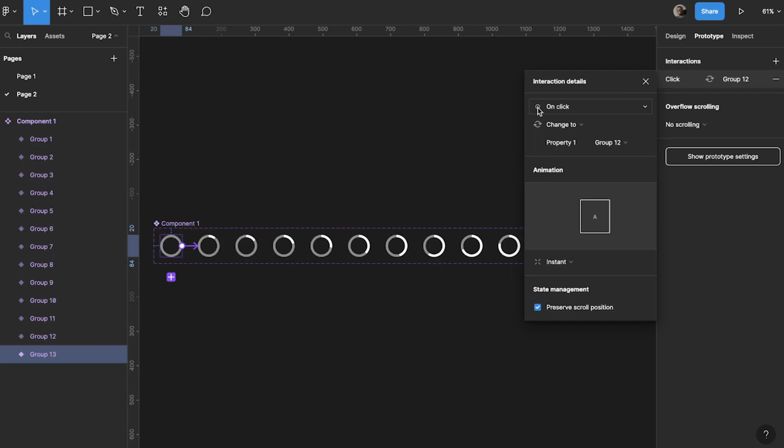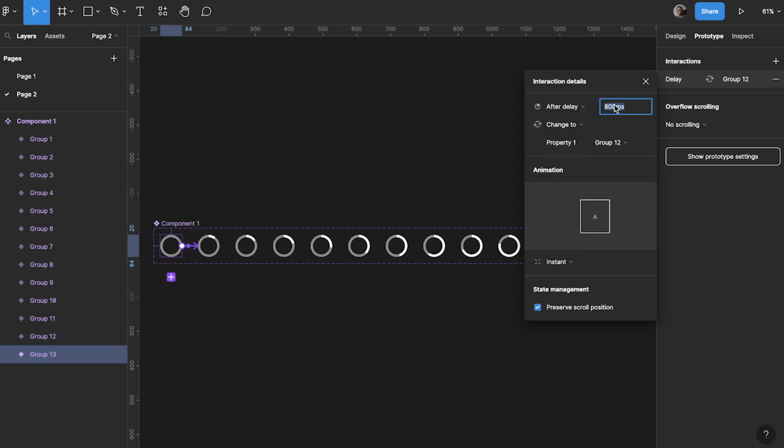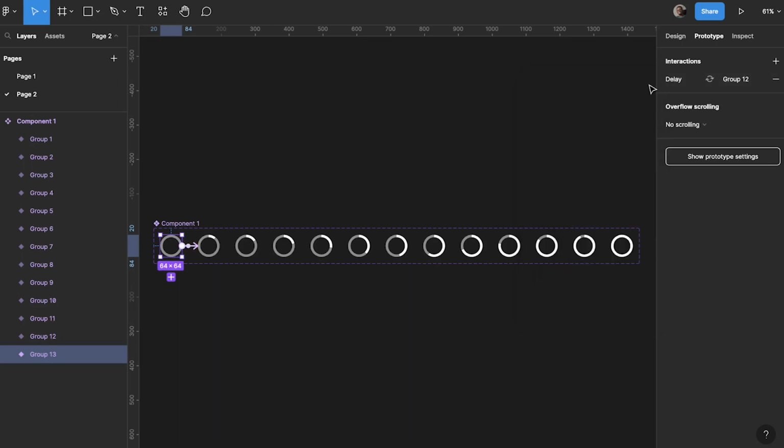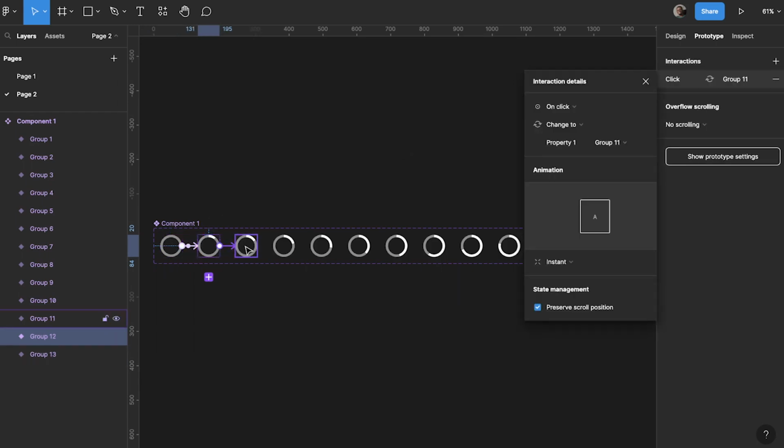Okay, so we've gone back to the prototype section. Then click on this, and I'm going to drag this here. Once I drag it, you change the interaction from on click to after delay, then reduce your delay time to maybe 30 or 40 milliseconds. For this I'm going to use 50 milliseconds. Then you can leave this animation as instant.